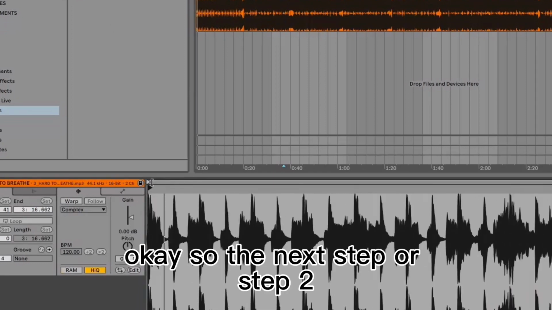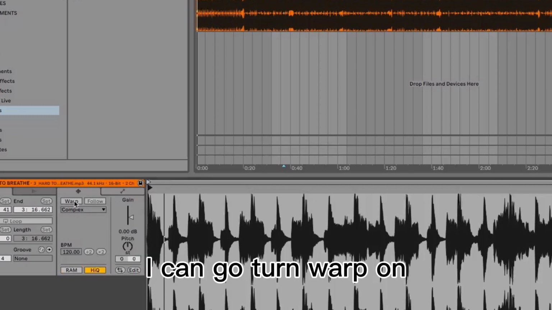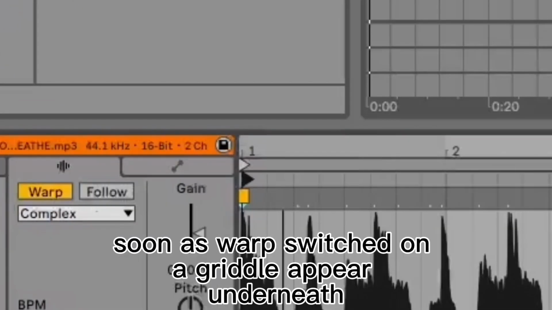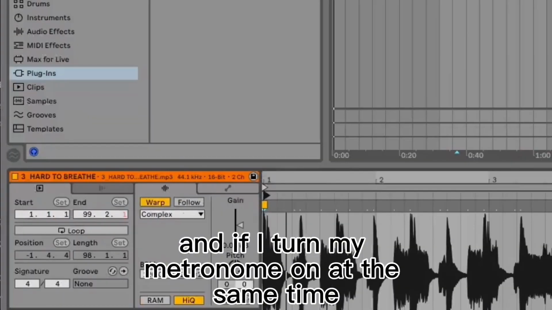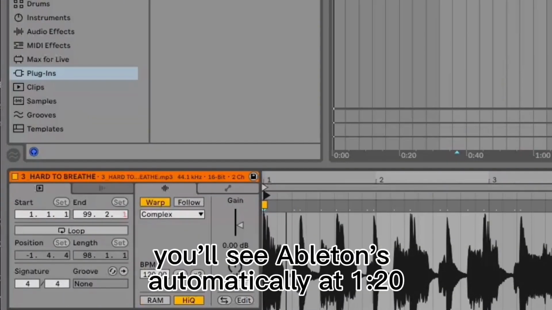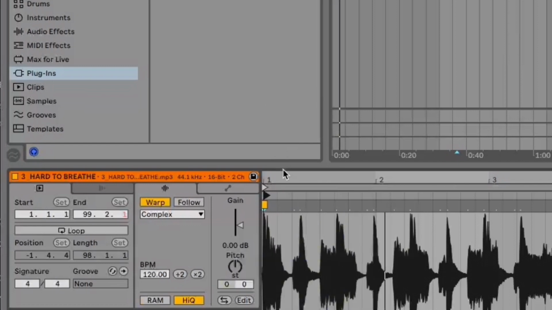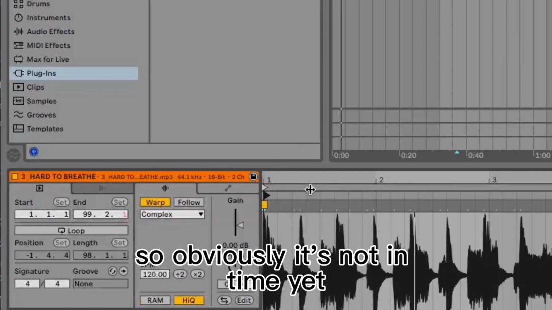Okay, so the next step, or step 2, I can go turn warp on. As soon as warp switched on, a grid will appear underneath. And if I turn my metronome on at the same time, you'll see Ableton's automatically at 120. Have a quick listen to how this sounds. So obviously it's not in time yet.